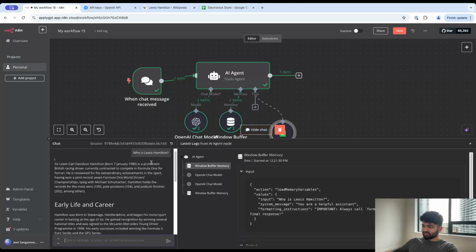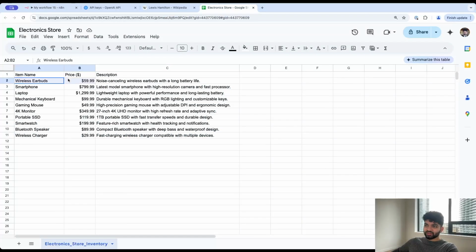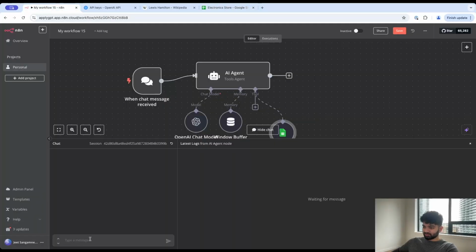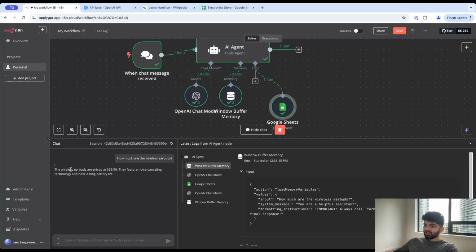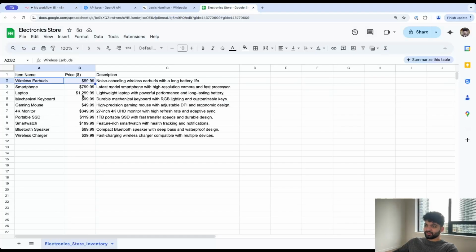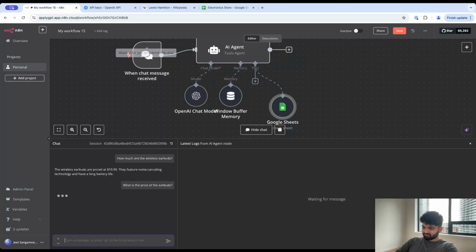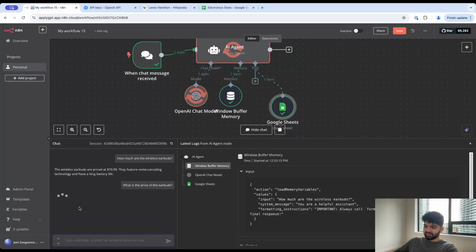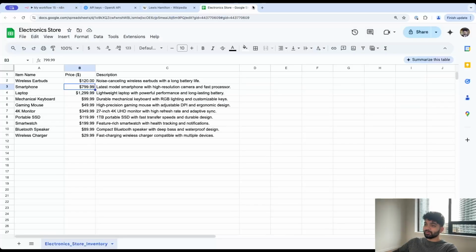And if I come back to chat, click on reset, and let's ask a question like, how much are the wireless earbuds? It's going to go into the Google Sheet and give me an answer. The wireless earbuds are priced at $59.99, which adds up. Just to show you that this is real, if I switch this to 120, come back here, what is the price of the earbuds, right? Again, it's going to go into the Google Sheet, and the answer we get back, the price of the wireless earbuds is $120. So now we have a live place for it to get data.